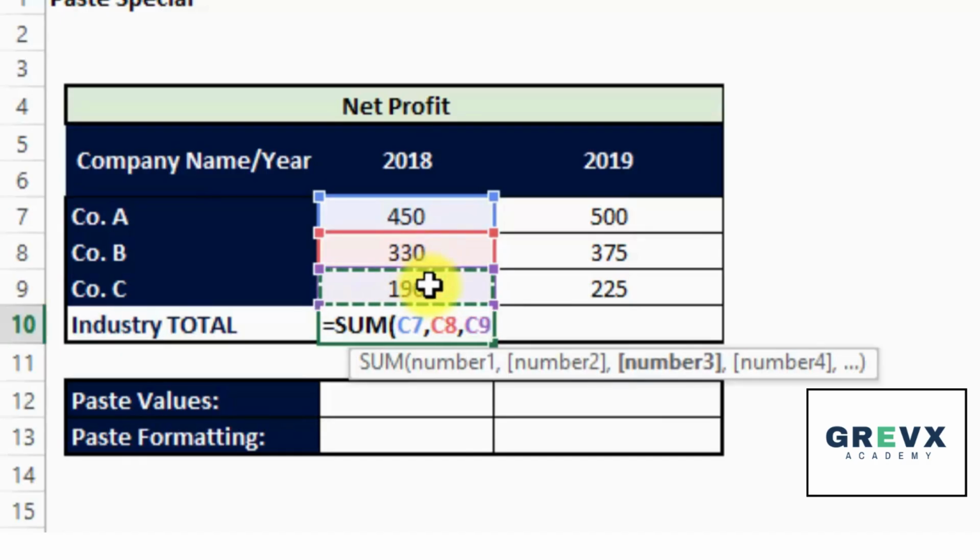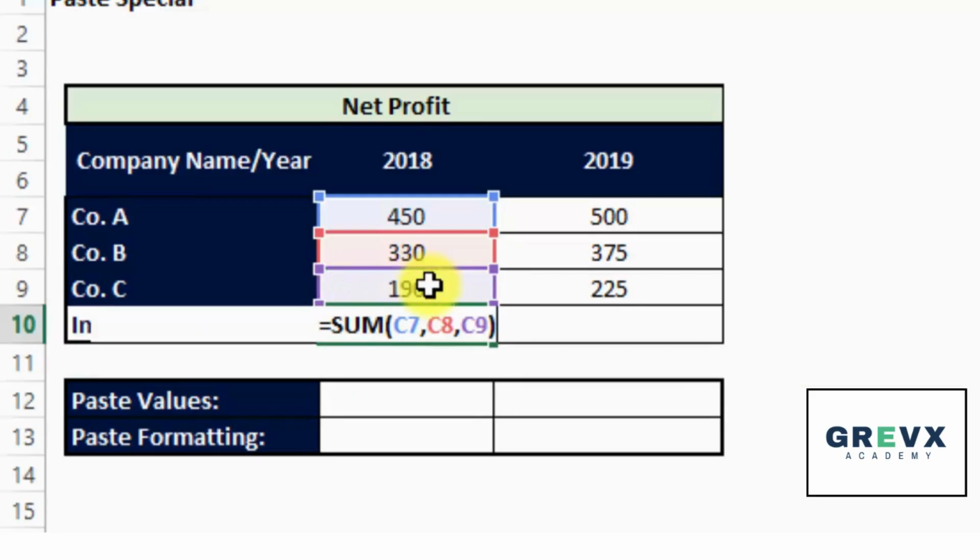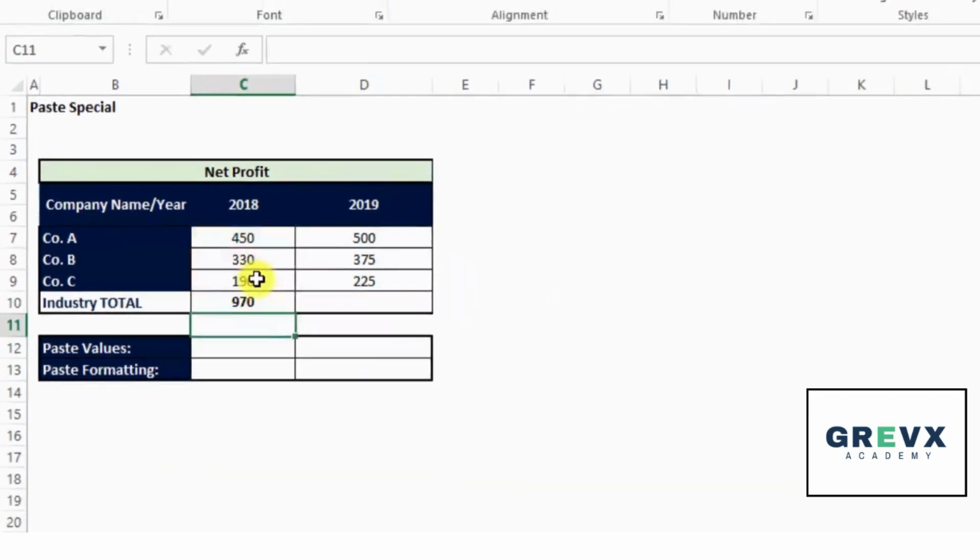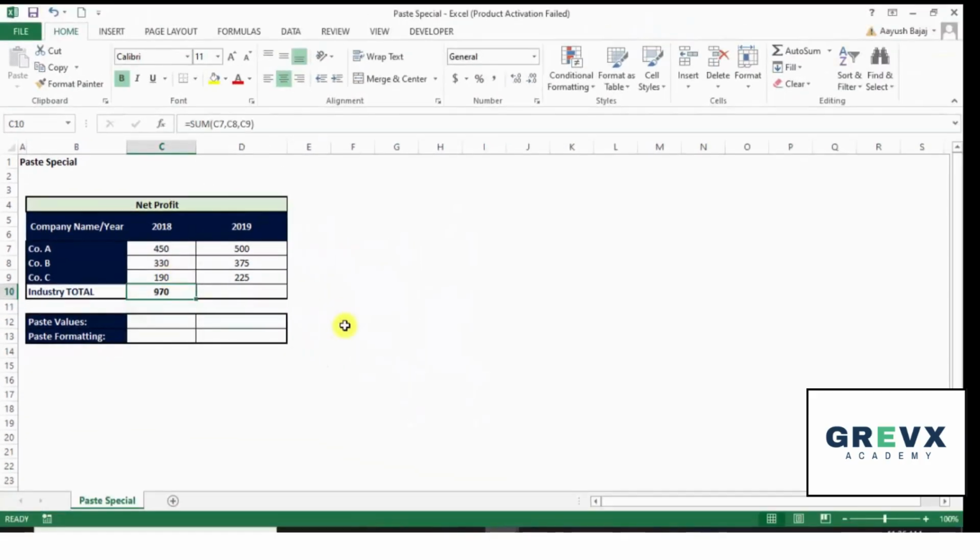Now I need to compute the sum of these three. I have selected them. Now I need to close the formula. How do I close the formula? So that I tell Excel, bro, this is my complete formula. Please return with the number, right? So to close the formula, I close the bracket. To open the formula, I open the bracket. To close the formula, I close the bracket and press enter. So Excel will return a number saying that 970 is the sum of these three numbers.